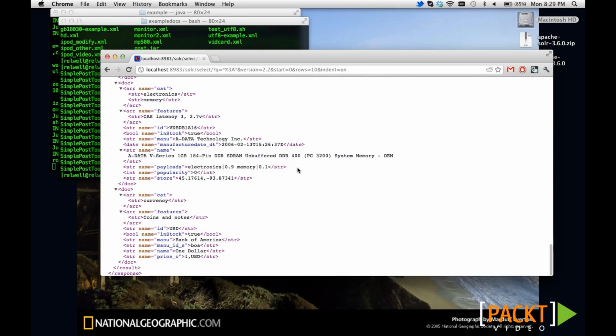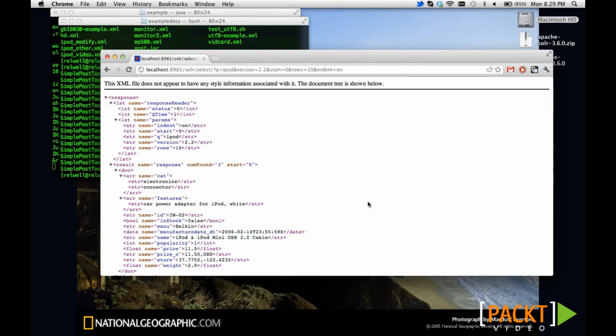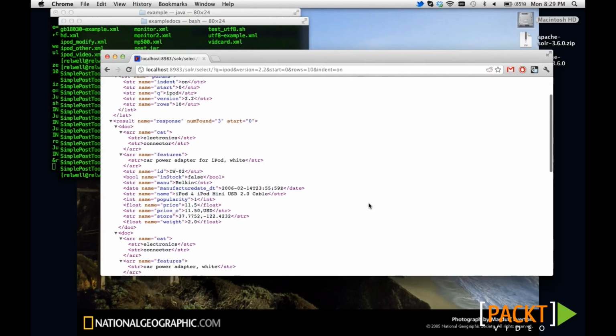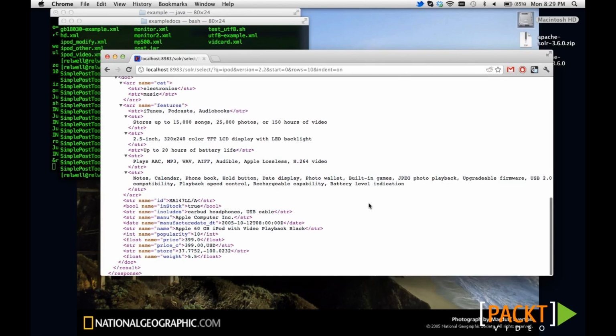So, now that we have this sort of data, let's see if we can just type something in and see something show up. So, let's type in iPod. We know that there are documents that say iPod. So, of course, we have a bunch of different results. And these all have to do with iPod-related things.